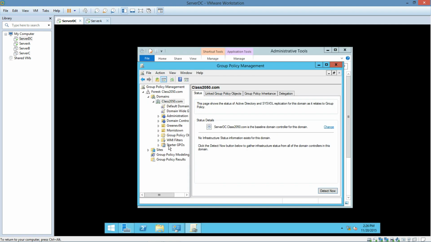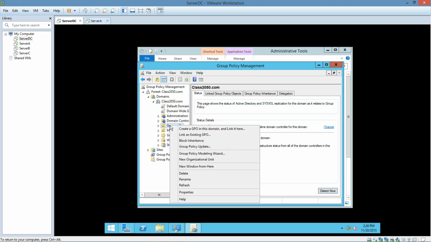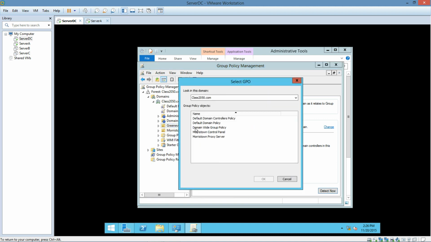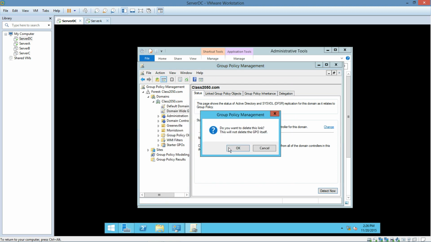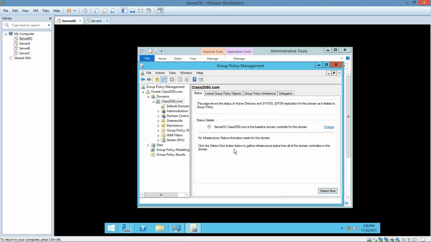Now we're going to go to the Greenville OU and right click and go to link to an existing GPO, and we're going to select domain wide group policy, and we're going to click OK. Now since we already have it in the Greenville OU, we're going to delete the domain wide group policy. So right click and go to delete, and we're going to click OK.